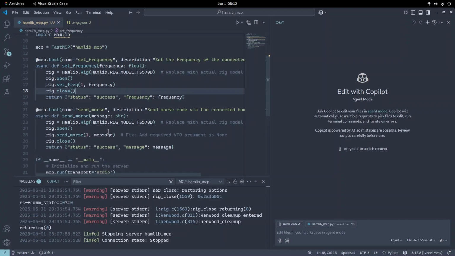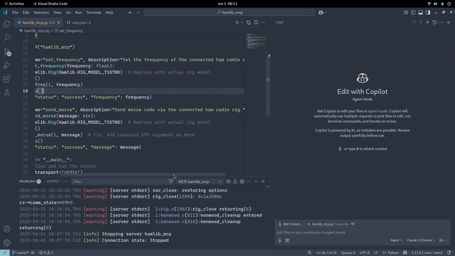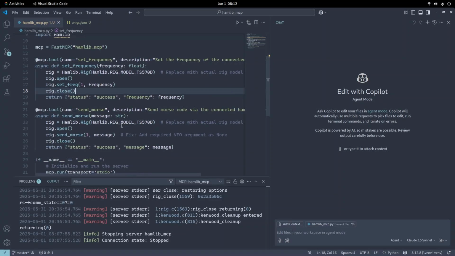And then I also have a send Morse command, which sends Morse code via the connected ham radio rig. Same kind of idea, it's just wrapping the Hamlib command that does that actual thing. And so the AI doesn't need to know any of the details of the Hamlib implementation. That's what I've done with these functions.